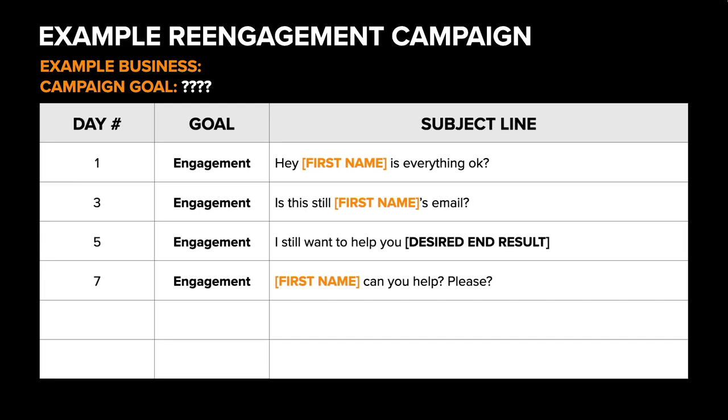So is this still first name's email? Right. Something that's going to stand out. If I got that in my inbox, is this still Richard's email? I would open it, especially if I knew the sender, right? If I had previously opened them before, I'd be like, yeah, gosh, what's going on? This is especially powerful if someone's a buyer, right? If someone's bought from you, if someone's active in the community, but maybe they're not active in the email. So this is a powerful message. Again, it's mimicking what we would do to a friend that we were concerned about because they were unresponsive.